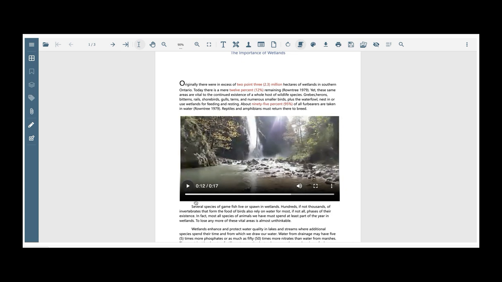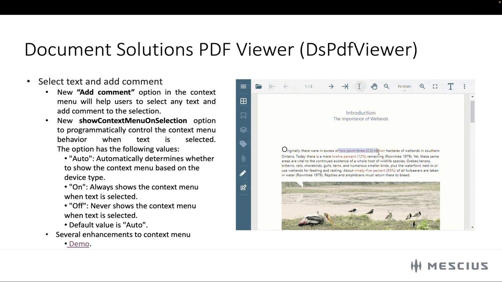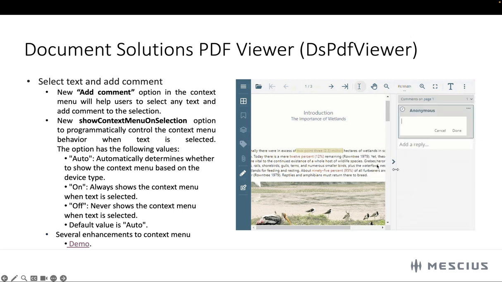So this is how you add a media file to a PDF document through DsPdfViewer. In this release, we have added the ability to select text and add a comment from the Add Comment option in the context menu. The user can just select a text, and from the context menu he can choose the Add Comment option and start typing his comment.